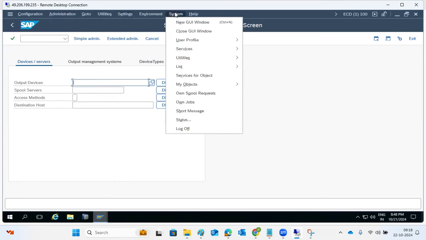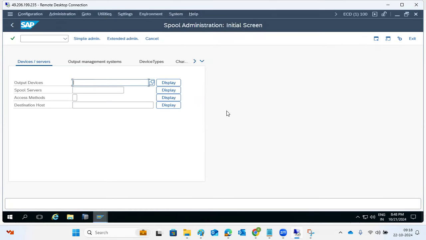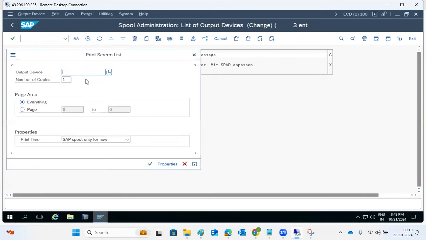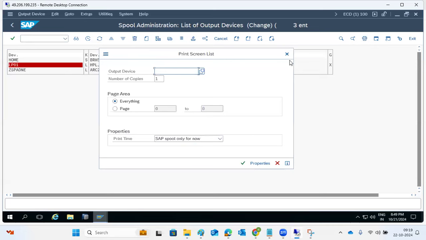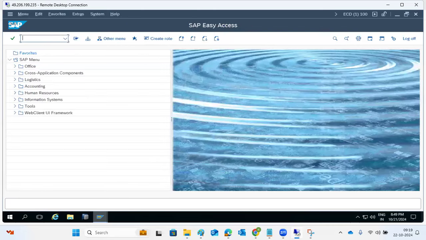there is a print icon here. If you click on the print icon, it will ask for the printer device. So now you have integrated the printer. Okay, your job is done. You have integrated the printer.